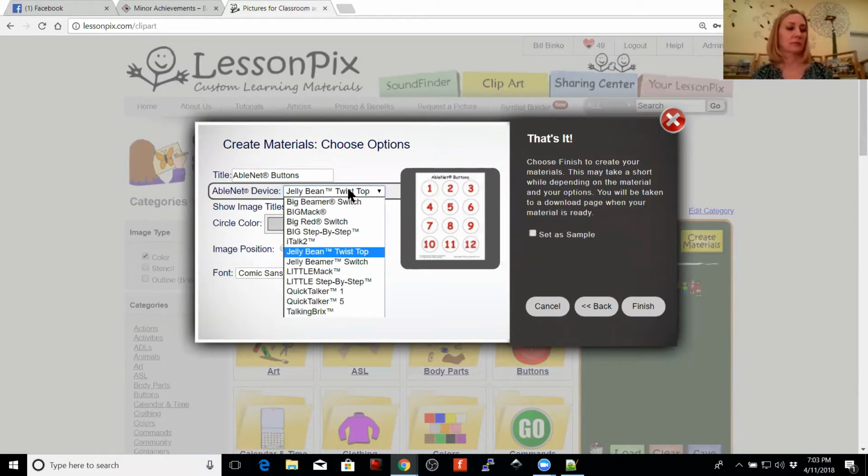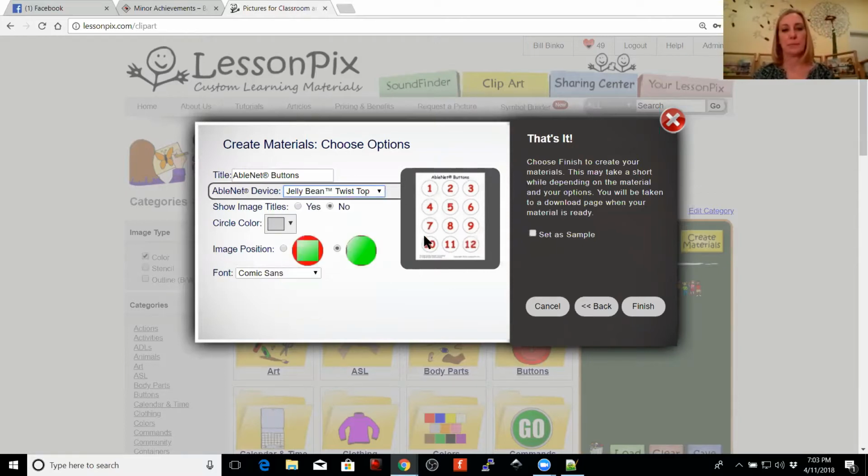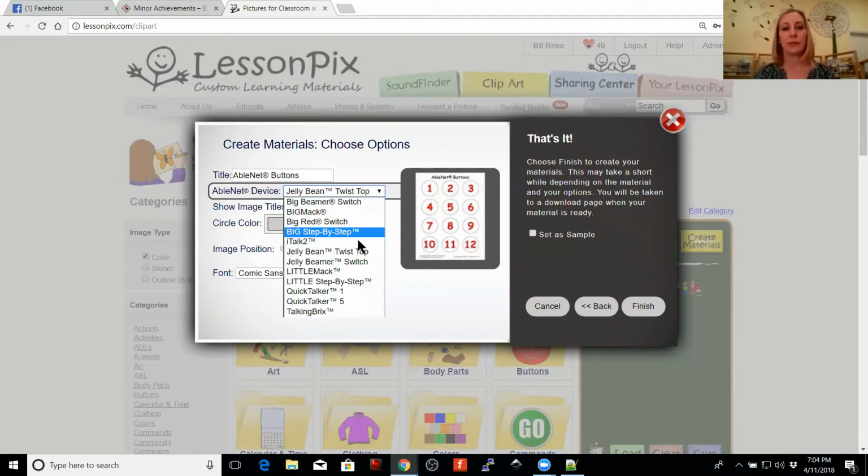Now you can go even smaller, like she did. I think the smallest one on here is the twist top. No, there are smaller ones. It's the jelly bean.